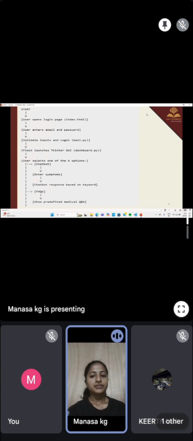Next, chatbot. If the user selects the chatbot tab, they are directed to the chatbot interface. Next, enter symptoms. The user is prompted to type in symptoms, for example, left leg or right leg pain, etc. Chatbot responds based on keyword.